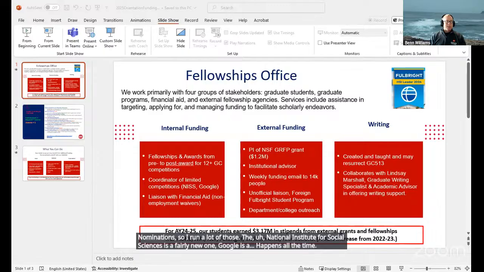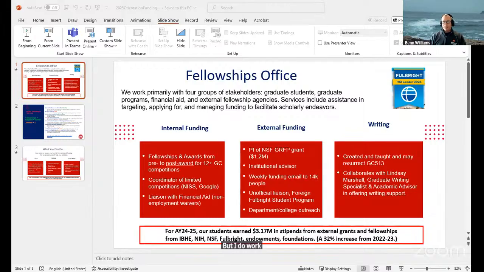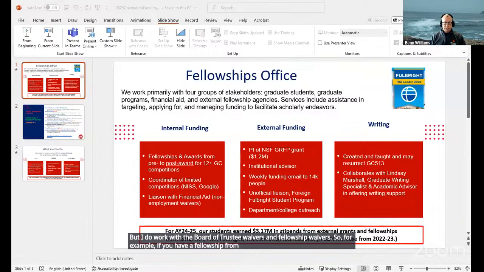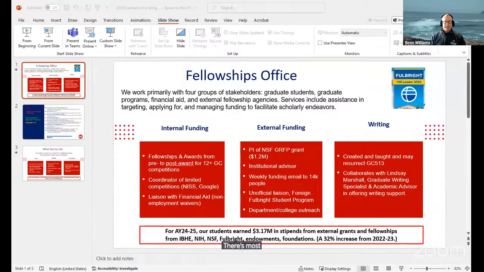I am also a liaison with financial aid for a lot of waivers, not TA, RA, or GA waivers. I want to repeat, I do not handle RA, TA, GA waivers, but I do work with the Board of Trustee waivers and fellowship waivers. So for example, if you have a fellowship from the Graduate College, there's most likely a waiver attached, and that is going through me.